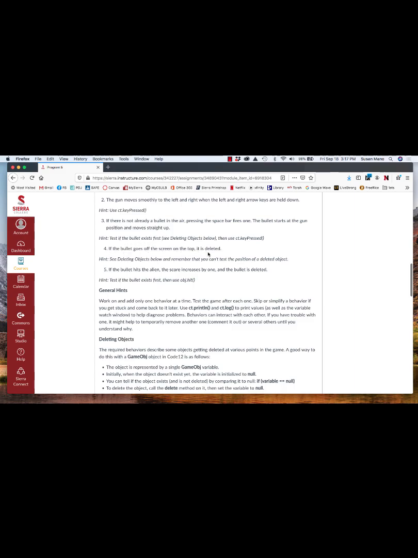If the bullet goes off the screen at the top, it's deleted. So we're going to look at deleting it down at the bottom. And if the bullet hits the alien, the score increases by 1, and the bullet is deleted. So you can test to see if one object hits another by using object.hit. So you could say bullet.hit alien or alien.hit bullet. I would say bullet hits the alien. That would be true. Then you're going to increment the score that's up in the right hand corner, and you're going to delete the bullet.